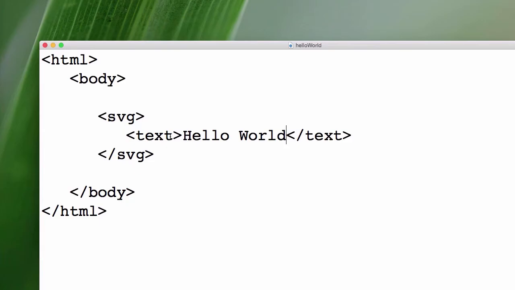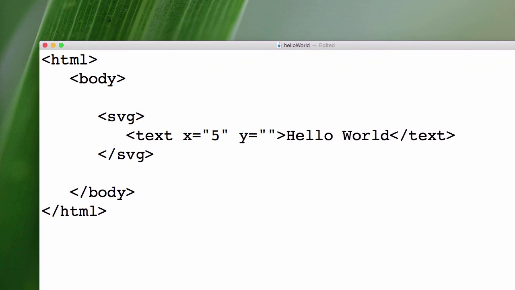So let's try it. If we go back to our text, we can tell it X. And I don't think the X was really that big of a deal. It looked fine, so I'll just go with 5 for short. And I'll tell it Y, and that equals, and inside of quotes, let's say maybe 20. And you might say, like, what measurement is this? Is this like inches or feet or centimeters or millimeters? What is this? These are pixels.